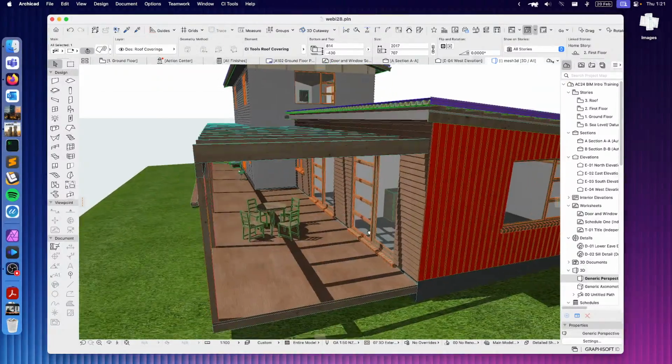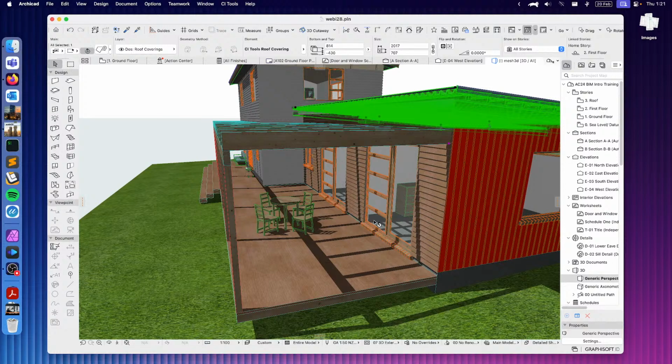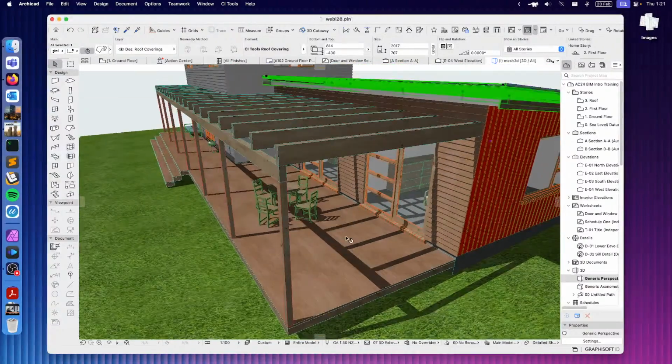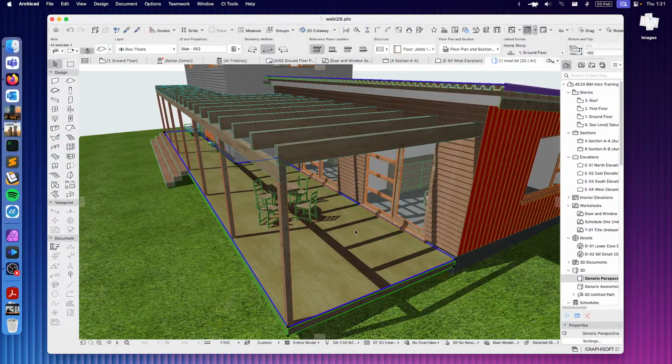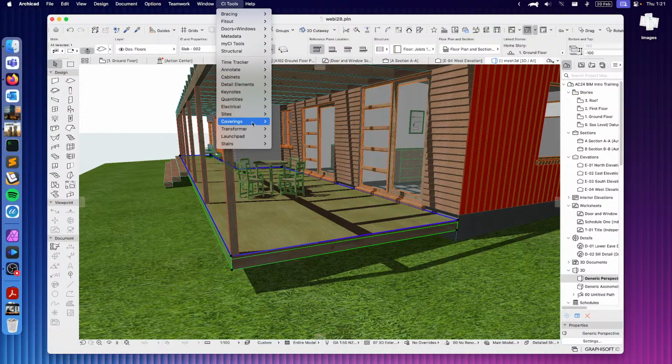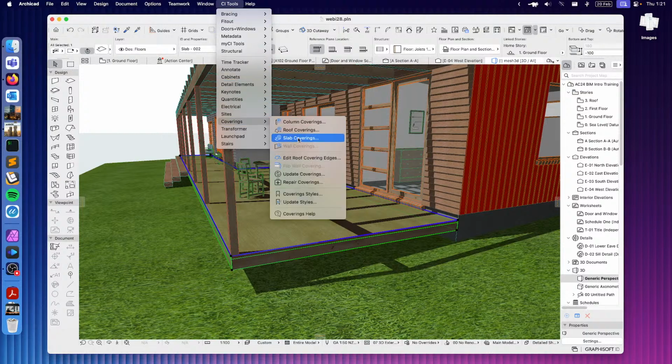All right, the last two parts of the coverings that I wanted to look at are the other two types of coverings that we can do, which are slab and column coverings. So the slab covering, there are two different slab coverings actually. I'll just select this slab here, and we will go to the CI Tools Coverings menu and we'll choose slab coverings.